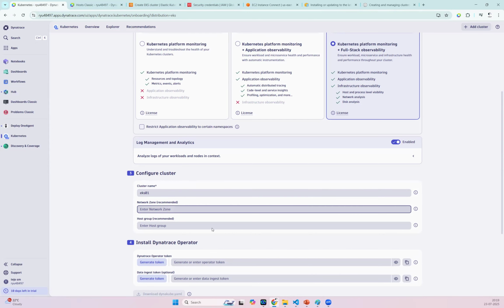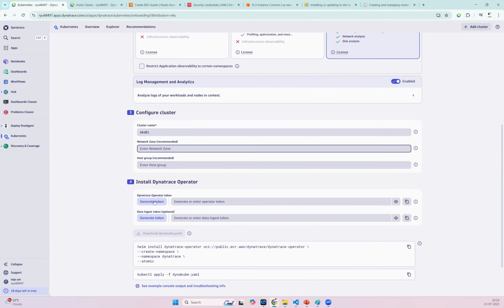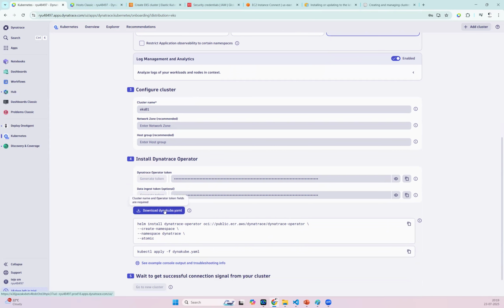Network zone, right now leave it. Host group, because we have nothing. Generate a token. So this is your token, data ingest token, both are needed. Then you have to download this YAML file. Now this YAML file you have to upload. This YAML file got downloaded, right?